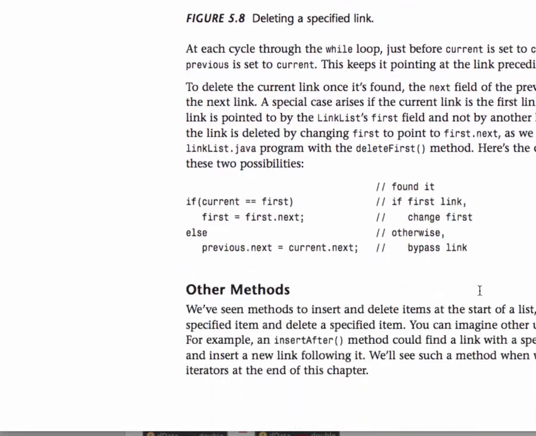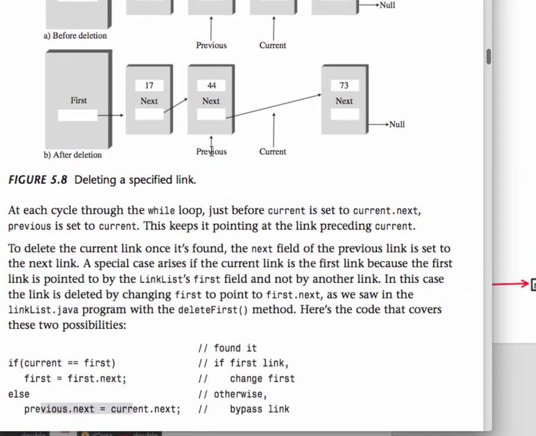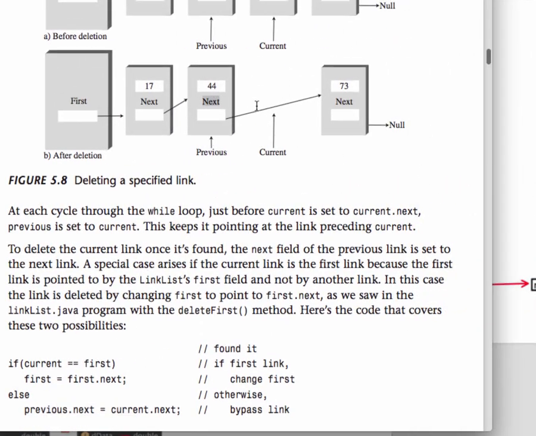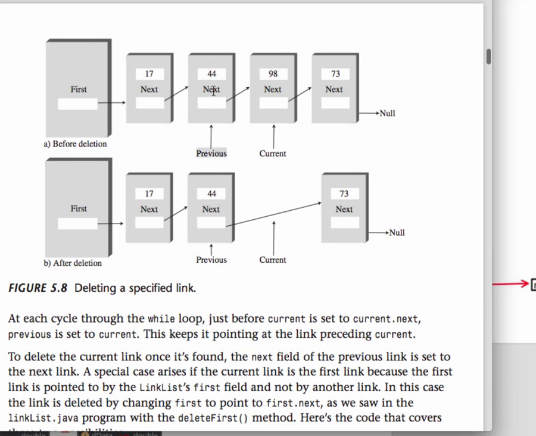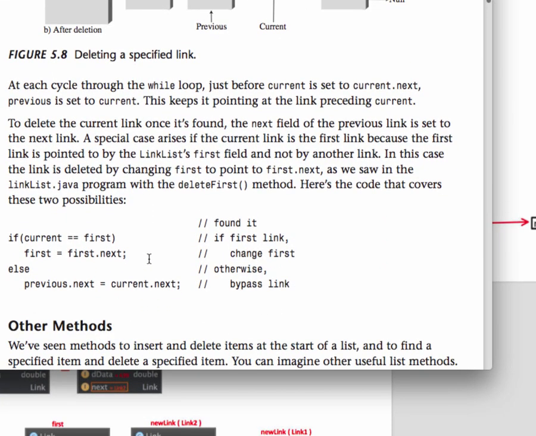That's what's happening here. So you have previous.next. Previous.next is equal to current.next. In other words, now this link with the number 44 points directly to the link 73. Okay? And that's it. That's basically linked lists.